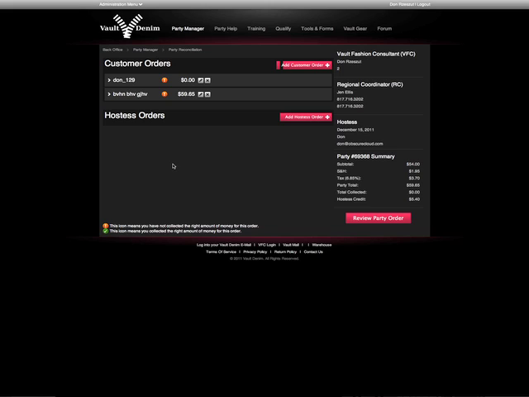And this area is broken up into two sections: the customer orders, which would be your regular orders, and then your hostess orders, which require special attention. Then over here is just information on your party with the review button, so at any time you can see the total of your party.